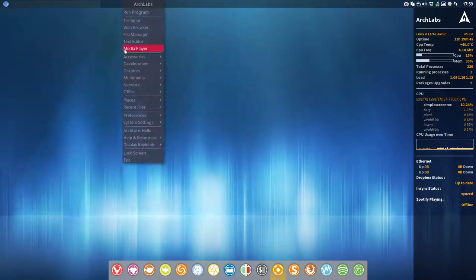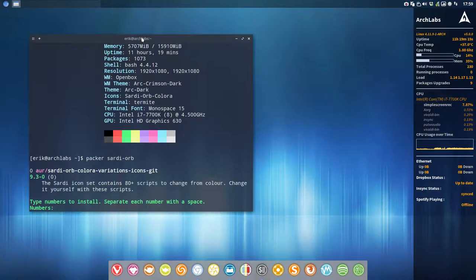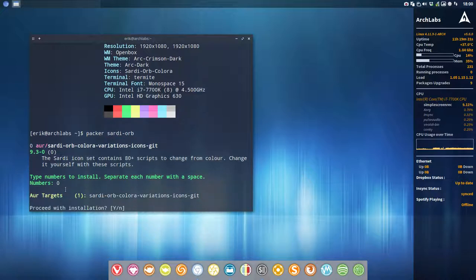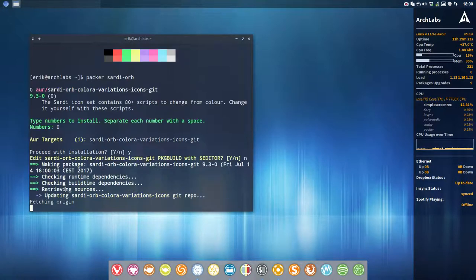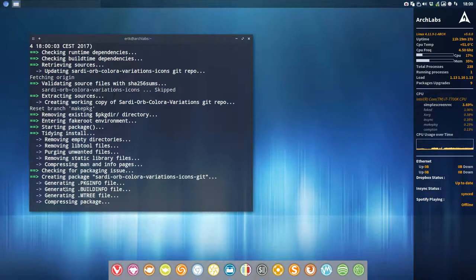All right, let's go ahead with the terminal. Let's install what we want to install, which is the Sardi Orb something. Voila, and Packer will just fill out the rest. He knows what you want. We're going to install: zero, yes, no, password, yes. It's going to take a little bit because of Sardi Orb Colora.